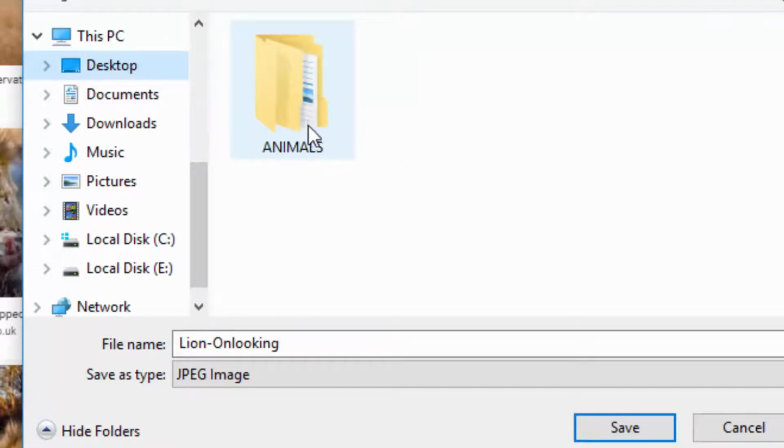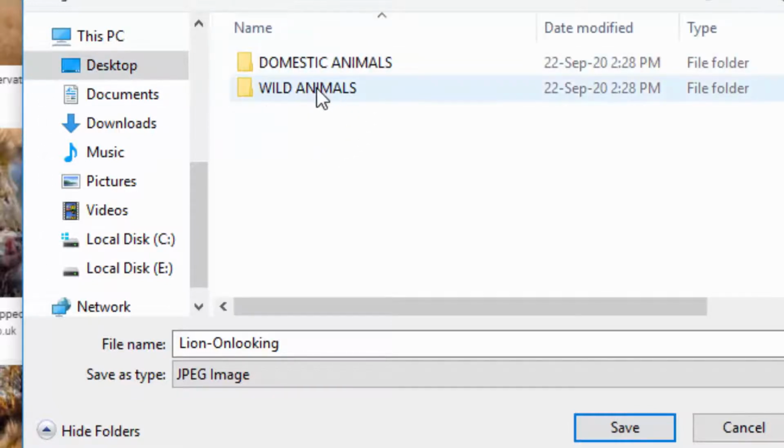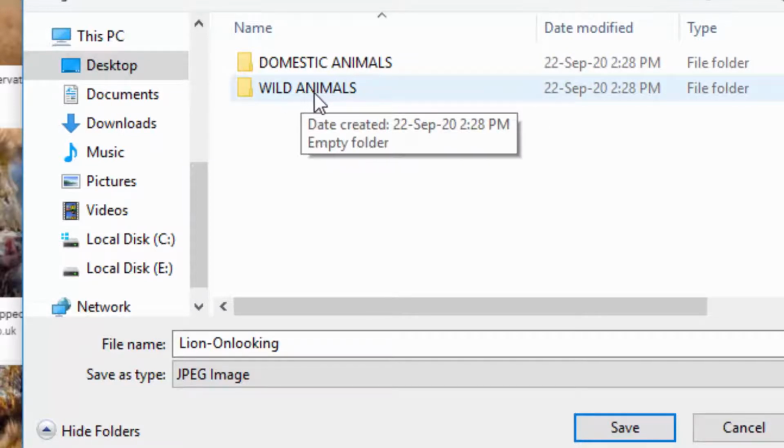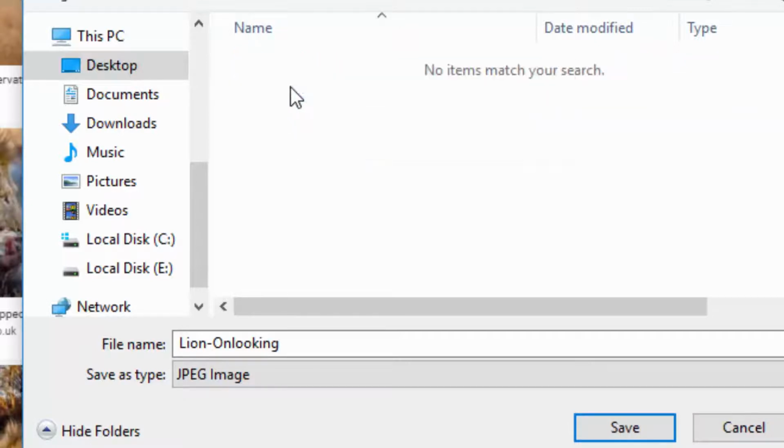But I don't want to save inside the animals folder. I want to save lion inside another folder called wild animals in the animals folder. So I'm going to open this animals folder by double clicking. Now I can see the other two folders. I'm going to choose this wild animals because lion is not domestic but a wild animal. So I'm going to double click.